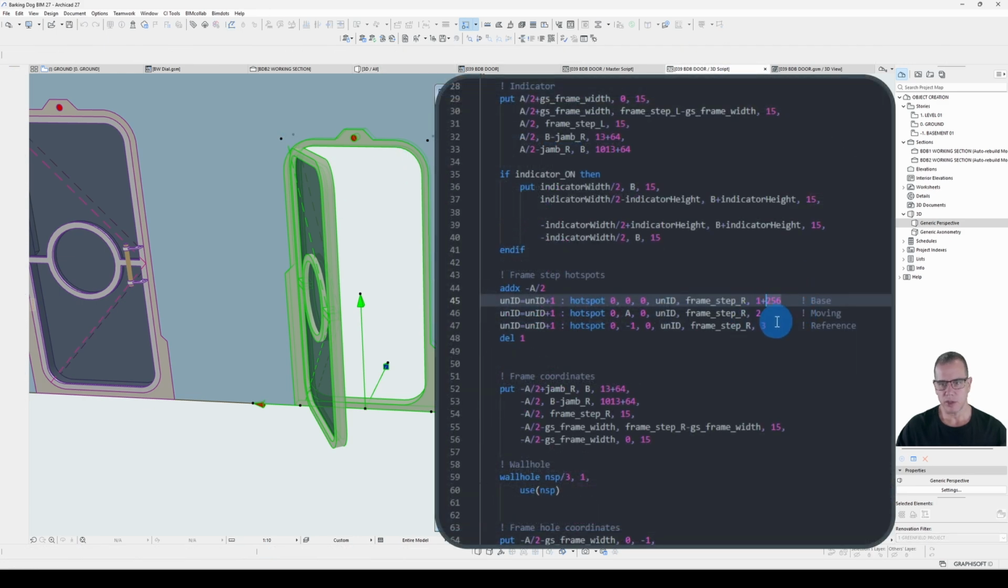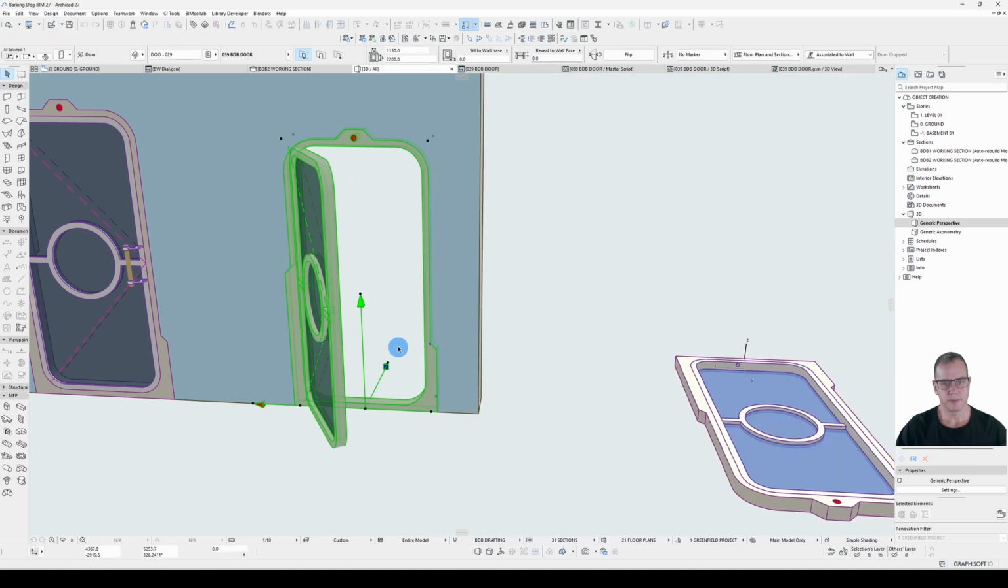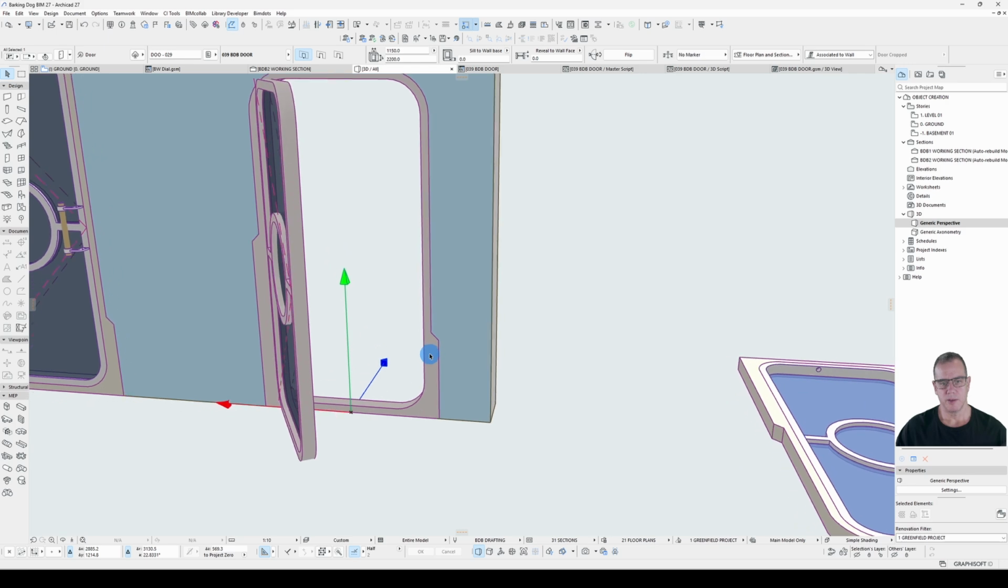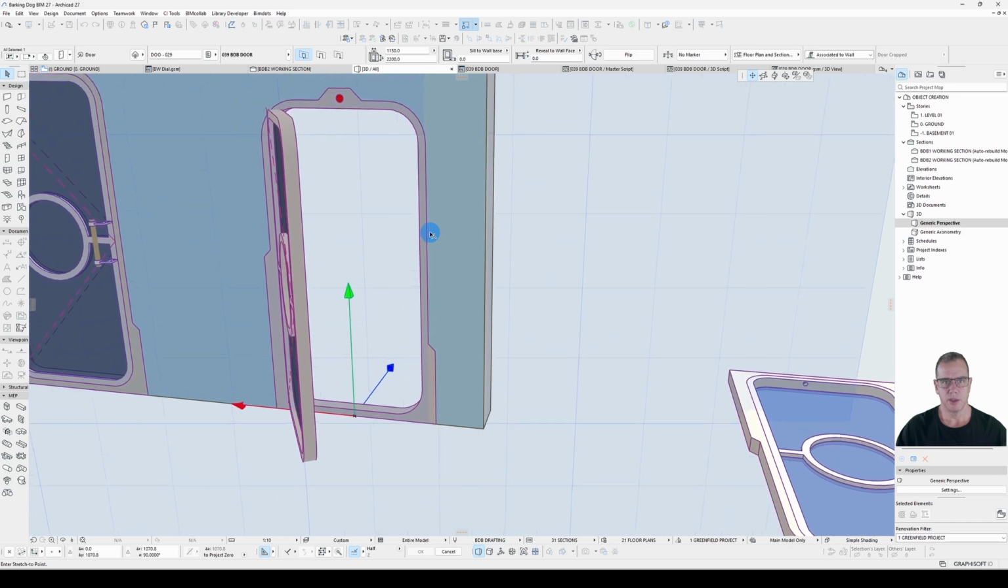I don't want to show my base hotspot, so that's 128, and that'll be at 0, 0, 0. My moving hotspot will be in the Y, my frame step R. My reference hotspot will be -1 in the Y. Let's see if that works. There's my hotspot. And it's working the way I want.